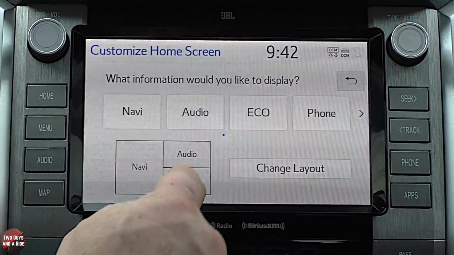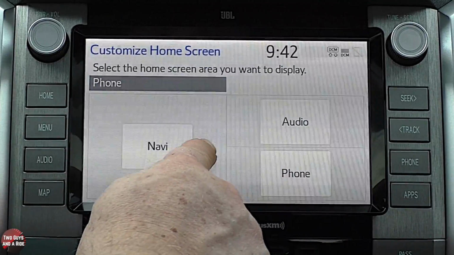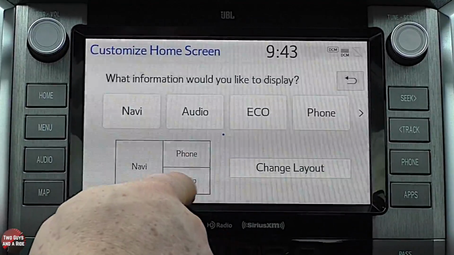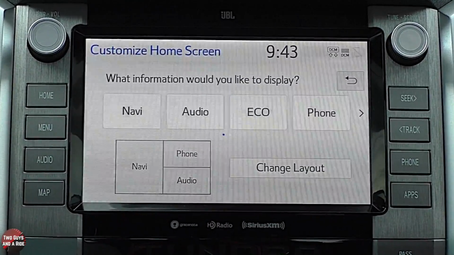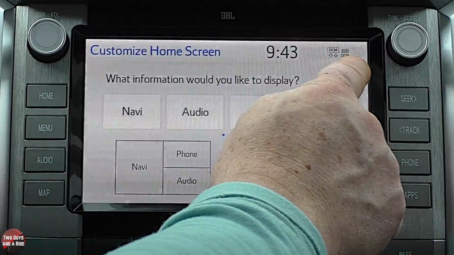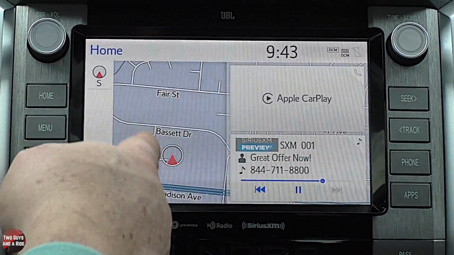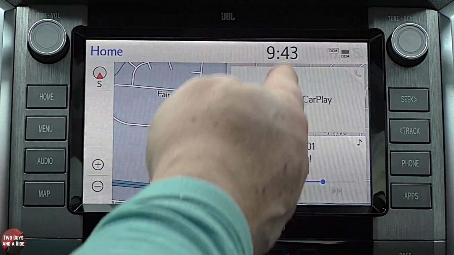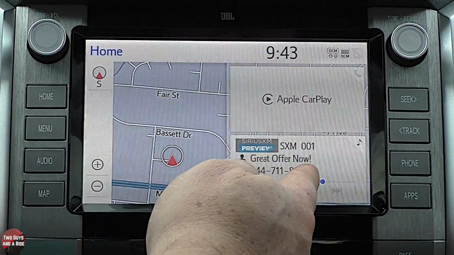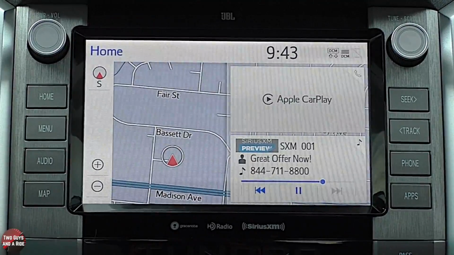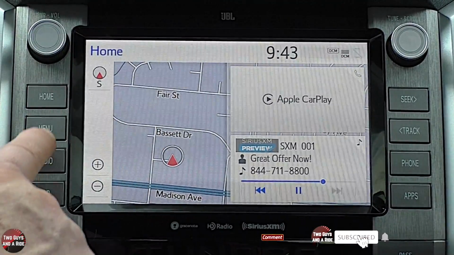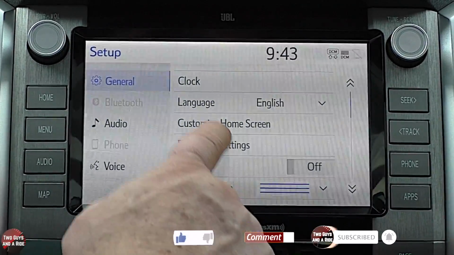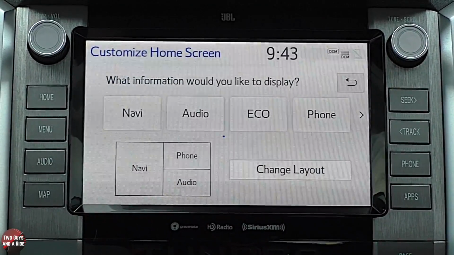So let's just make a few changes. For instance, I want phone to be up there. Okay, and then it automatically put audio down there. Okay, so now if I go back to home, now my navigation is on this side. Media's up here, and my phone's up there, sorry, and then media's down here. So I mean, that's just really cool that you can customize that. And so again, that was under setup, and then customize home screen.